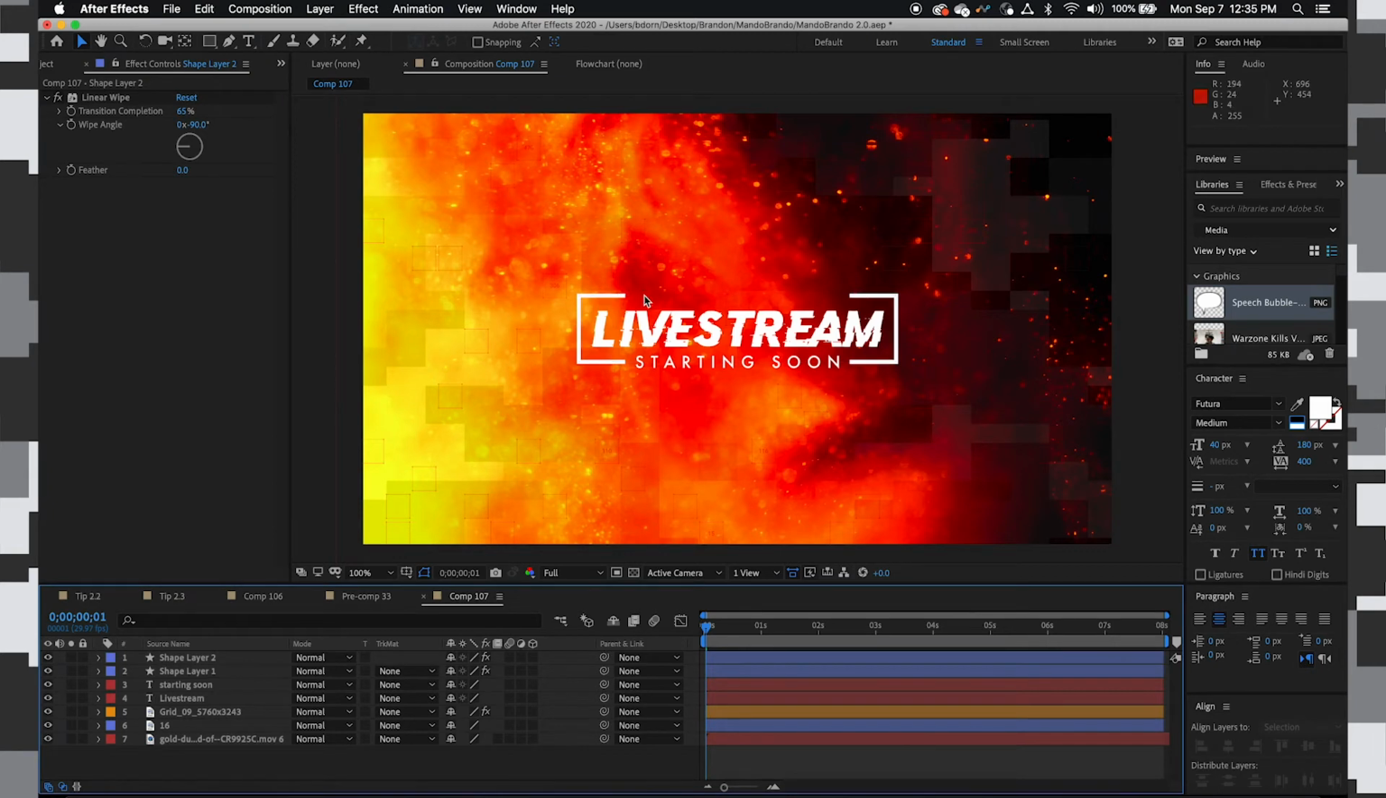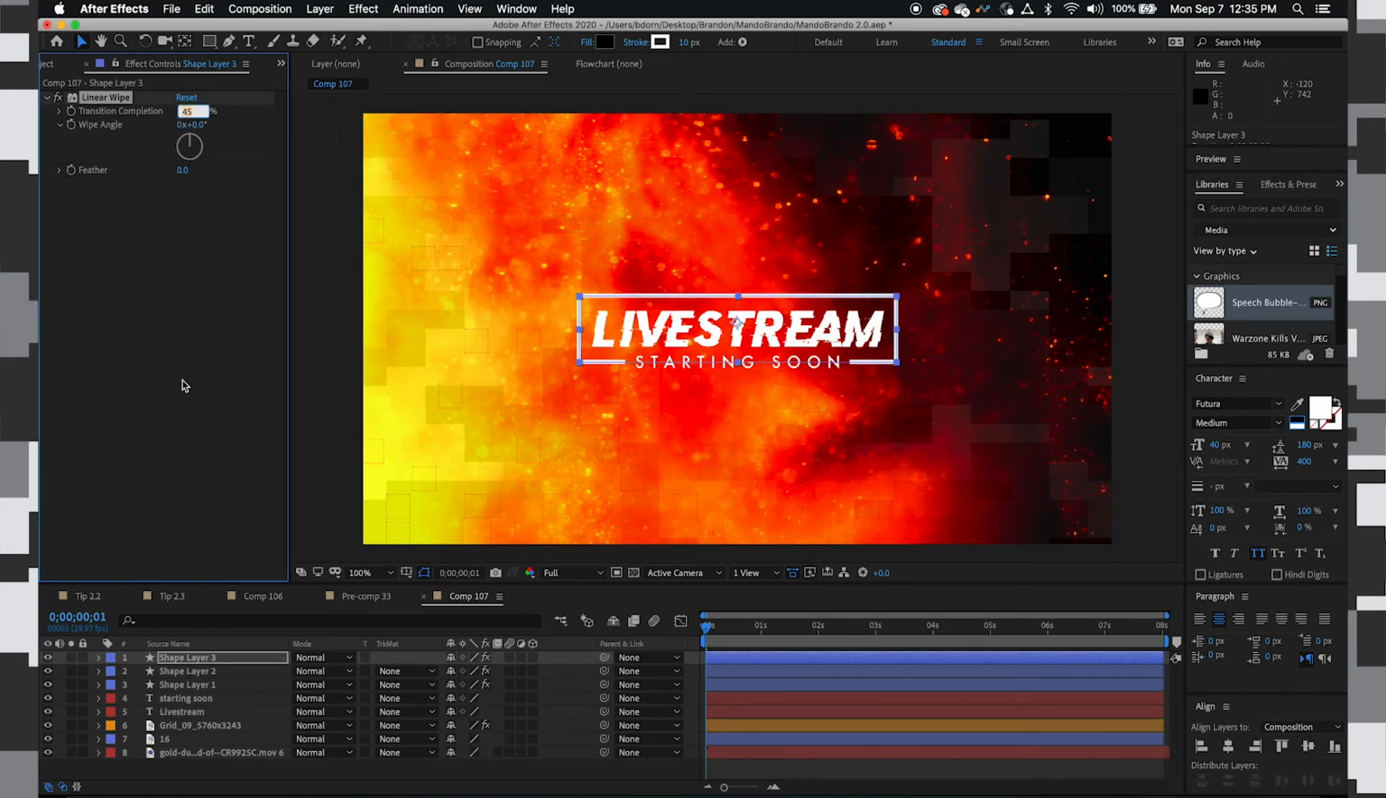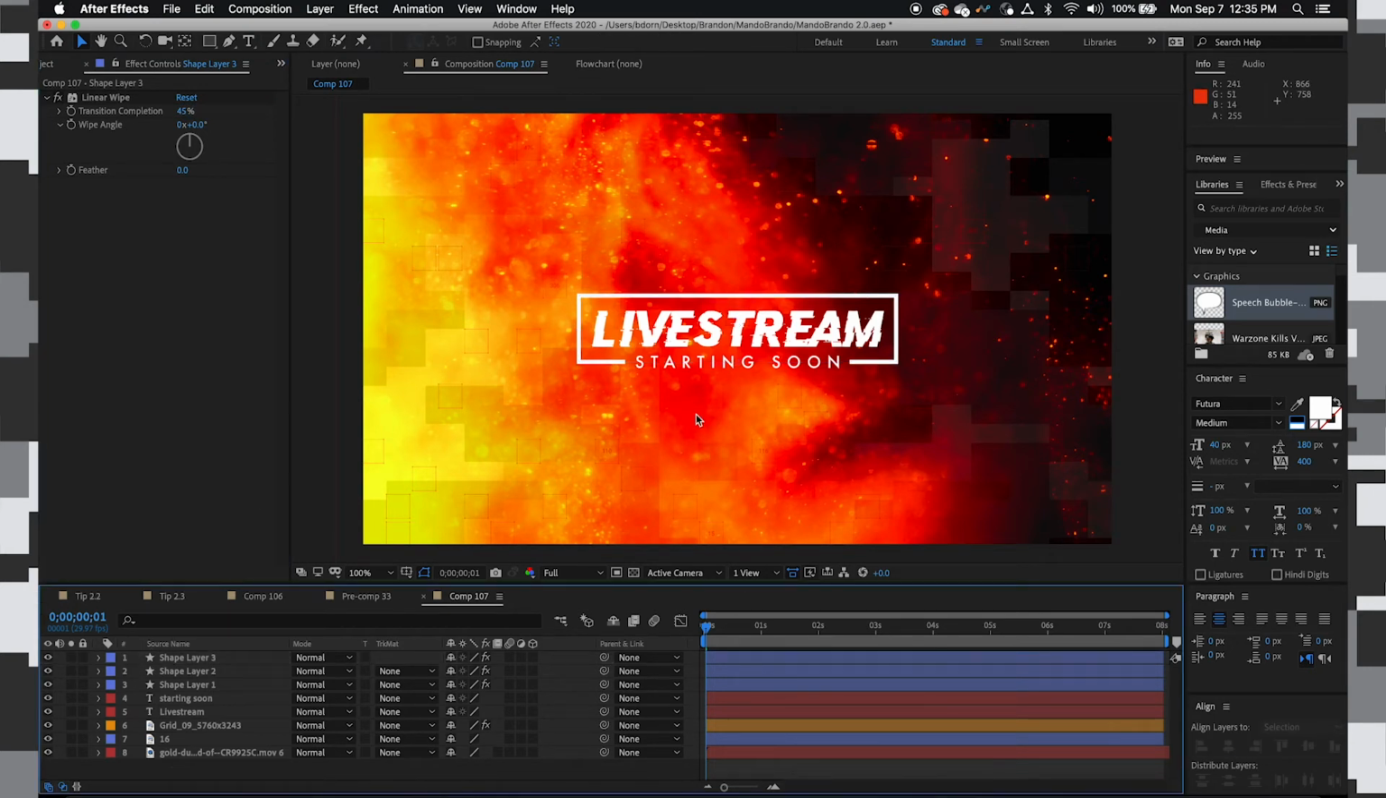And now I need to fill in this space up top here. So I'm going to take this same layer again, hit Duplicate, select the new layer, and I'm going to change this from negative 90 to 0 and hit Enter. Now I need to change my completion and bring that back down. There we go. Doesn't look too bad.